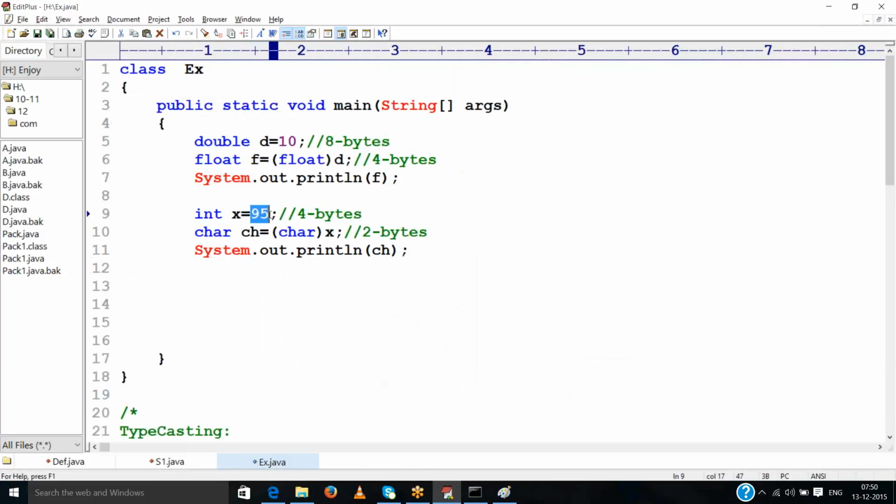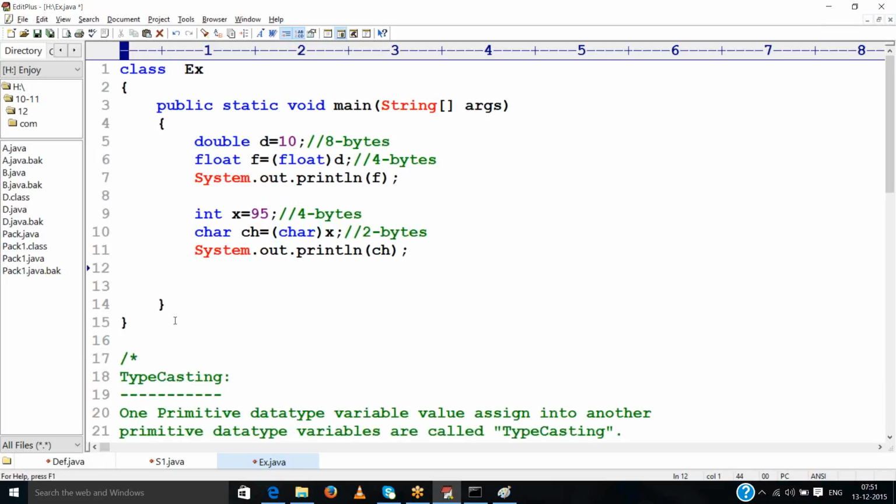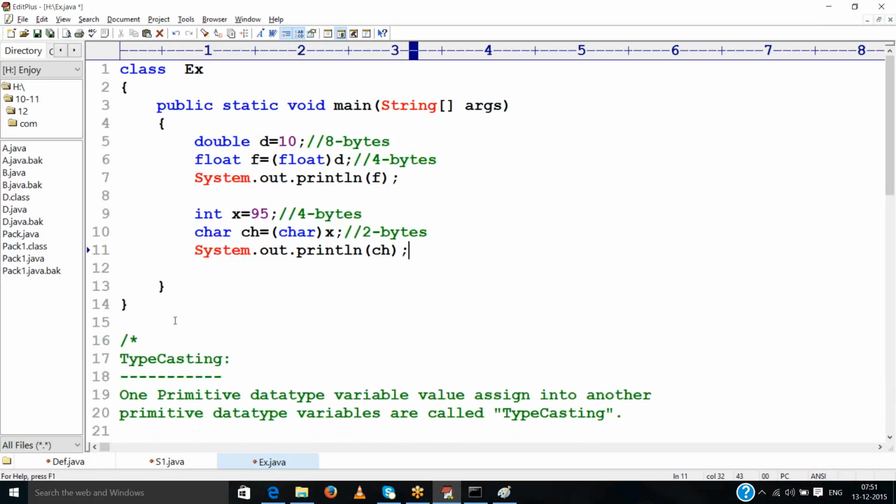Because the integer is 4 bytes and the character is 2 bytes, how do we convert from 4 bytes to 2 bytes? It is nothing but explicit typecasting in our specification. Any doubt? Anybody? GPS, Praveen, Sugan, Sumit, and Yesh. Any doubt? No, thank you. Please ask me, no problem. Did you understand this concept or not? Yes.